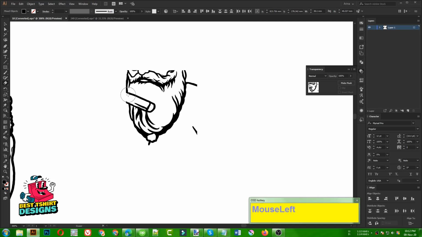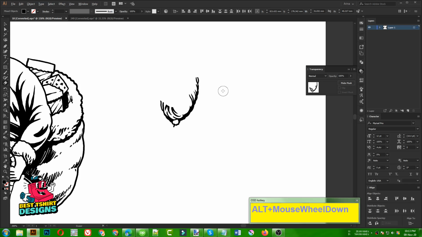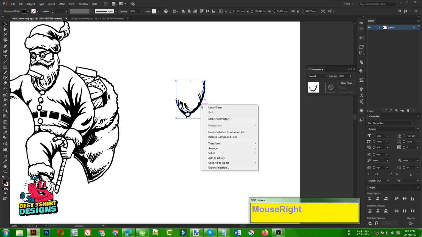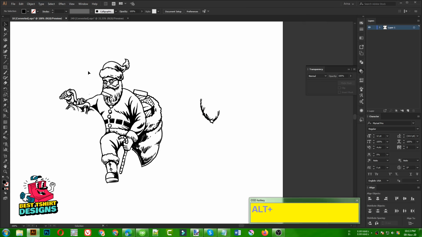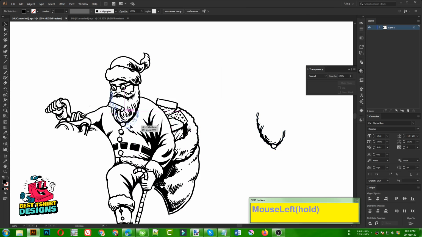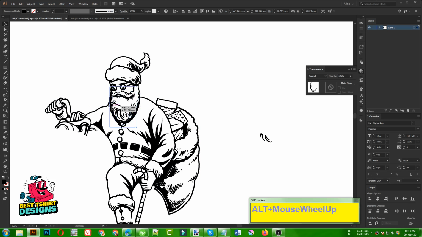Then maybe I can erase this part also, because I don't need that. Just like this. Then right click, transform, reflect. I'm going to reflect it so that I can fit this in this area. As you can see, this is how we are fixing the beard.